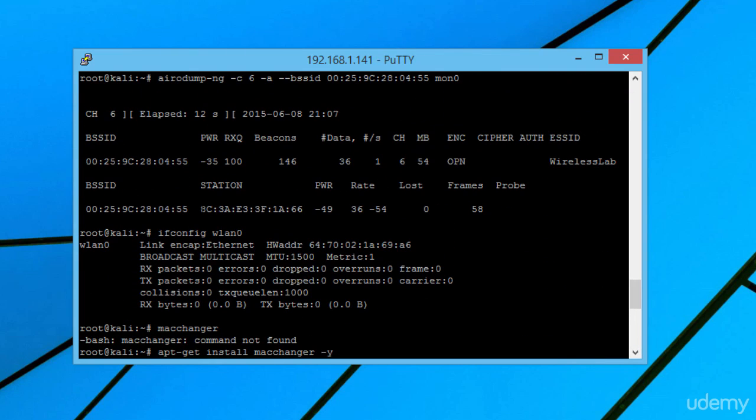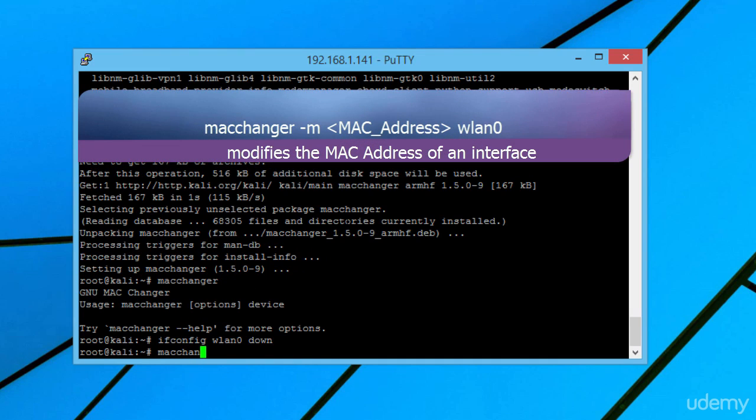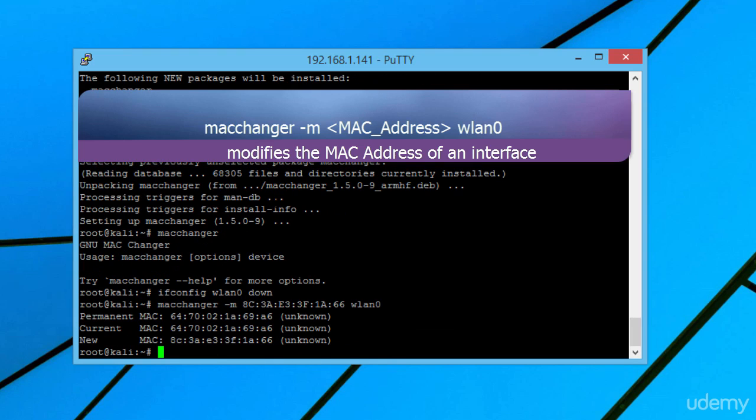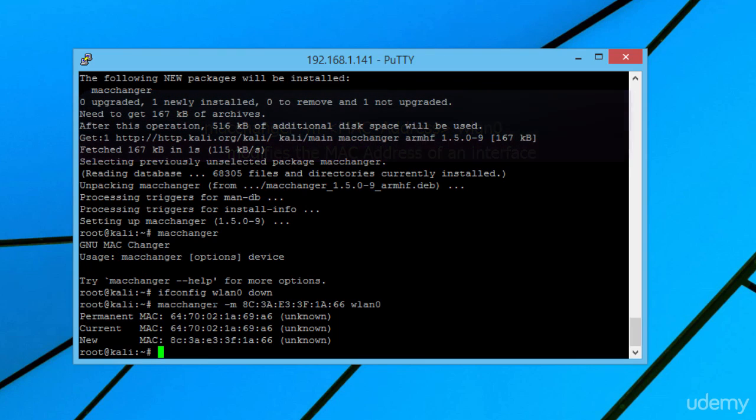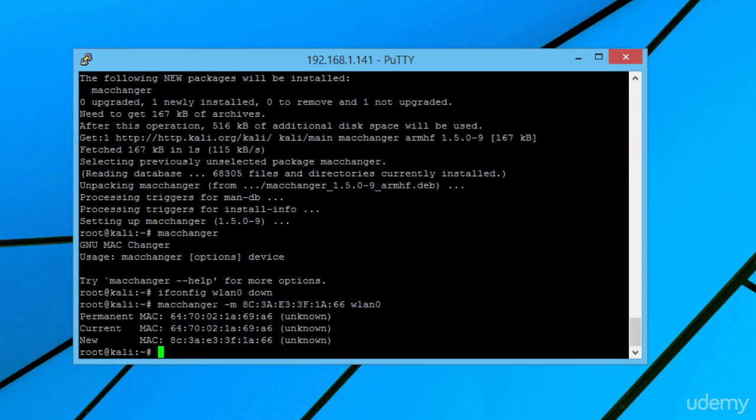Let's now copy the MAC address of the whitelisted device that is allowed to connect, and we'll use macchanger along with the -m option to change the MAC address of our wireless LAN interface. We can see the permanent MAC address for our interface, the original address that comes from the factory, the current address, which was the same as the original one, and the new address, the one that we specified after the -m parameter, the one copied from our whitelisted device. So we have now successfully changed the MAC address of our wlan0 interface.